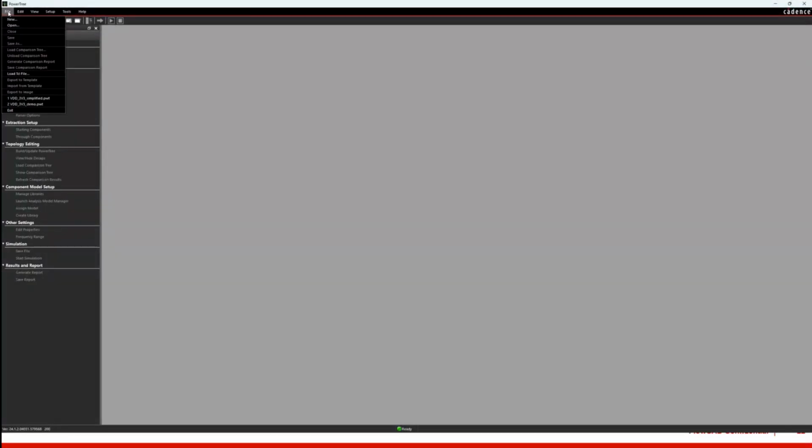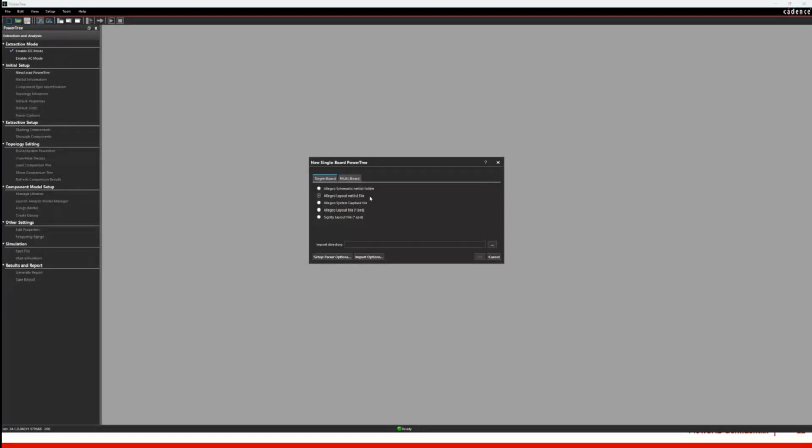I'll start here with a new file. Let's create a new file, and here you can see that you can also use this power tree from System Capture, for example, directly in the schematics development or schematics design. So in this case, I would say the designer can already create this power tree for the PCB designer, and that makes it easy afterwards for the PCB designer just to load this power tree file and run the simulation directly without any more effort.